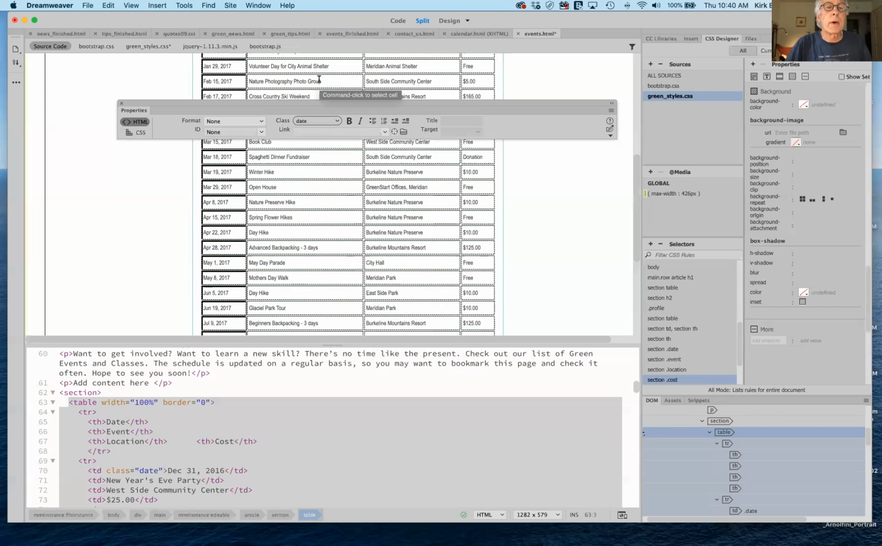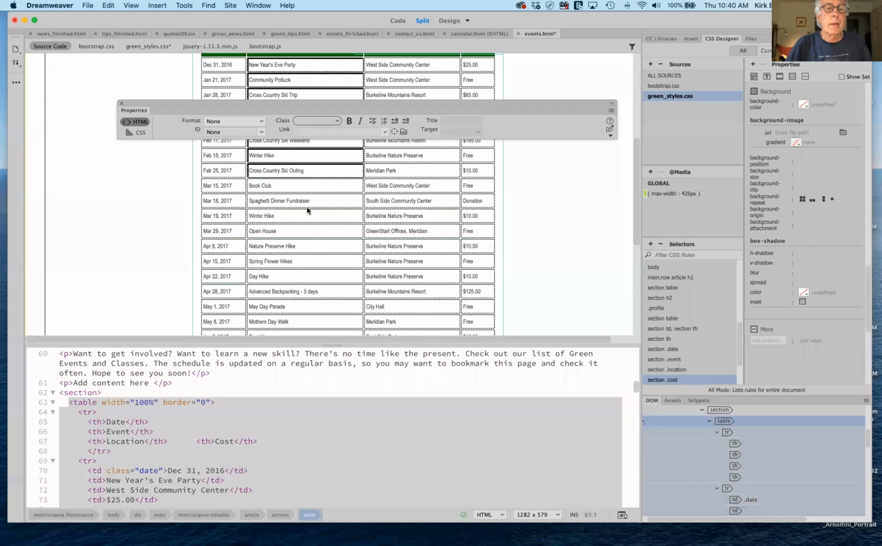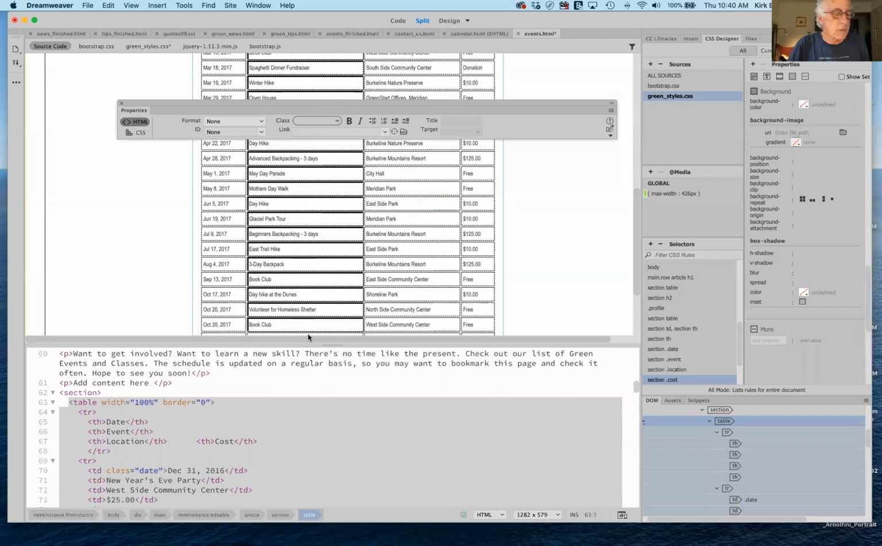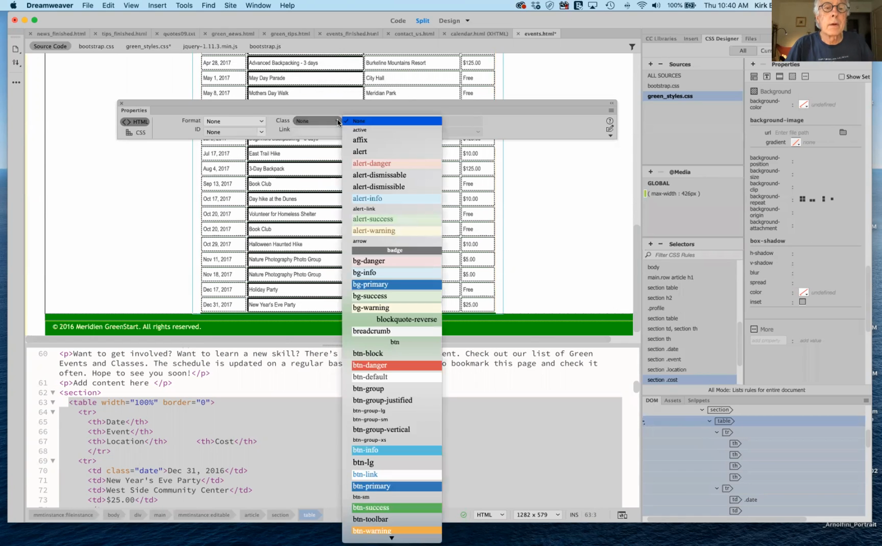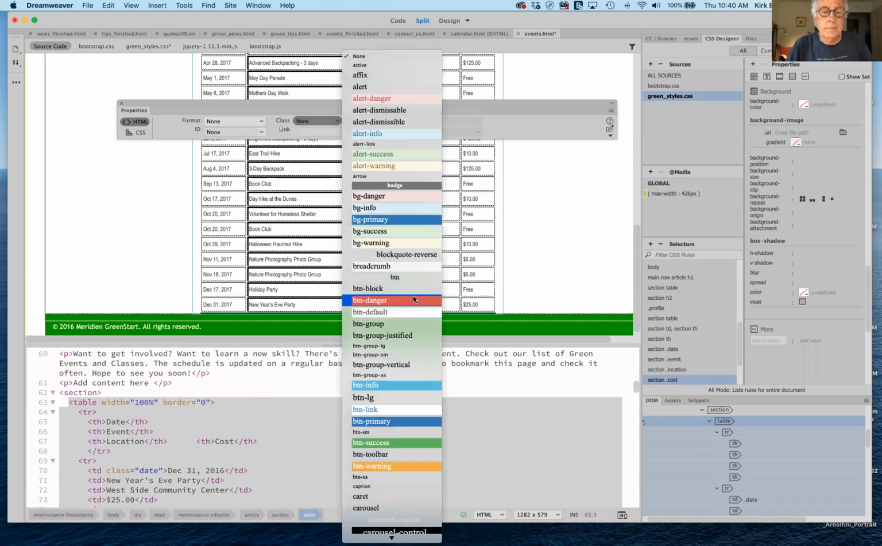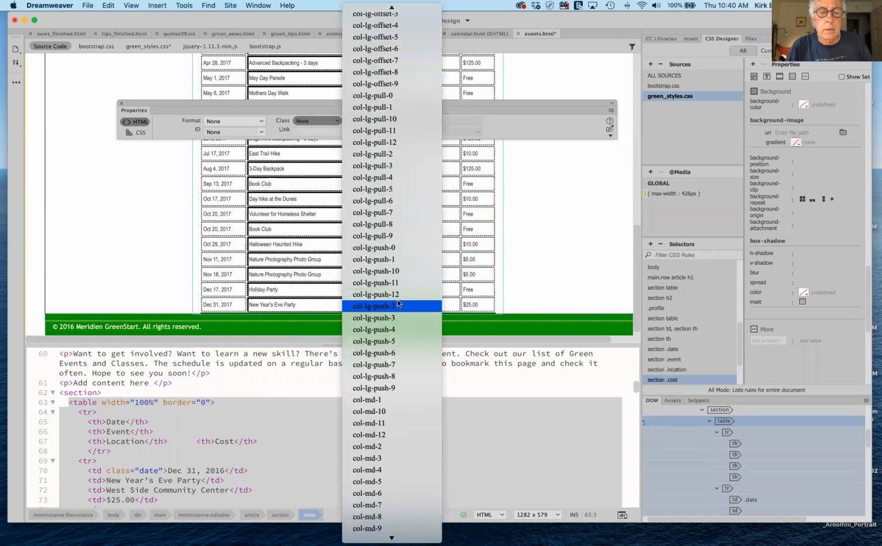So let's scroll back up here and now select this one. And I'm going to do the same thing, but I'm going to apply a class of event to it. So again, right now, no class has been applied, and I click here. And now I have to scroll down until I find event. And it's pretty far down here, past the D's.